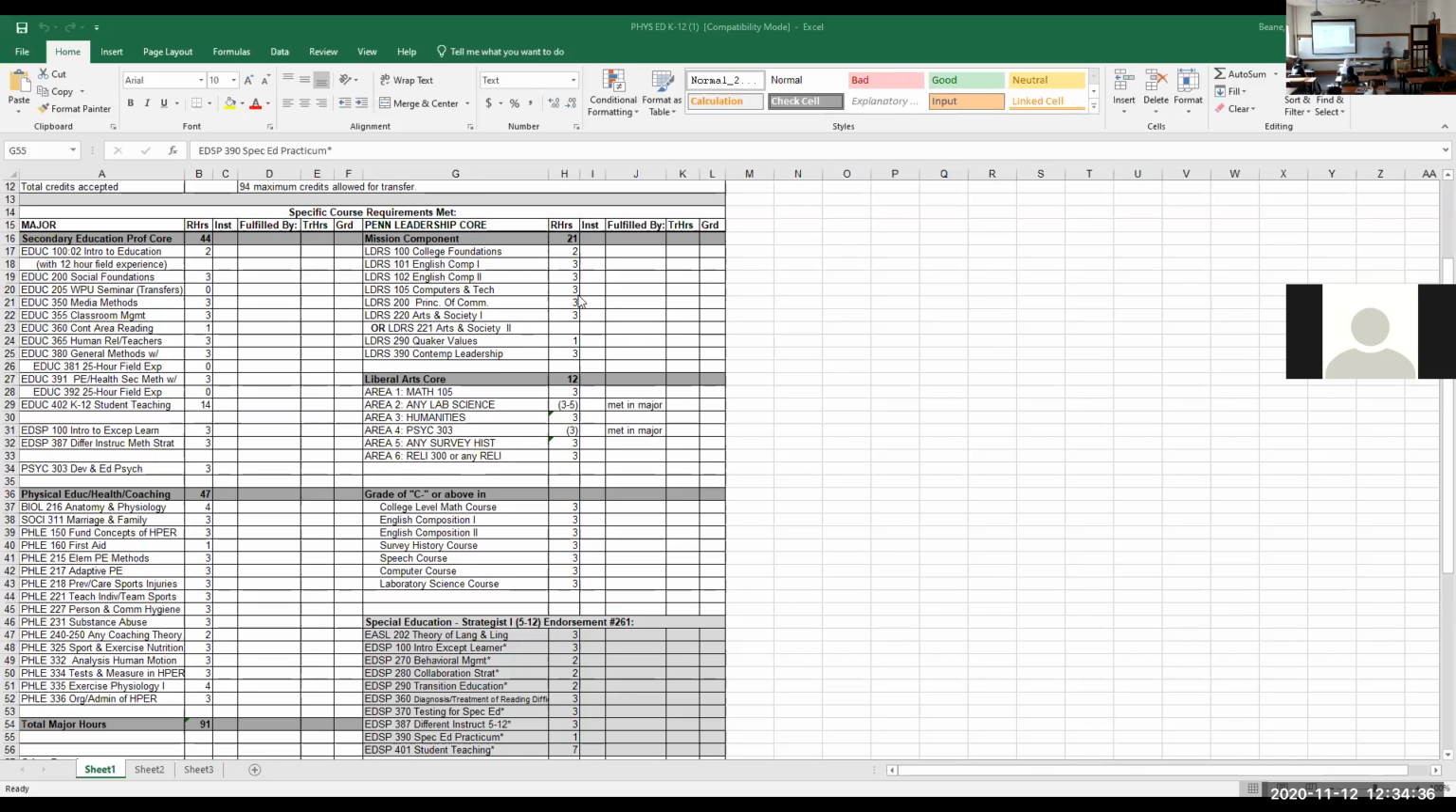Sometimes a lot of those are transferred in. So if you do transfer in from another university, or if you've already been here, of course you've already taken them. But as you can see, the first one's College Foundations. Then you have Comp 1 and 2, Computers and Tech, Principles of Communication, which is speech class. Arts and Society 1 and Arts and Society 2 are both humanities courses, okay? You can take one or the other, but you guys as secondary majors are also going to have to take another humanities course as a requirement, and I'll show you that here in a second. So you could take Arts and Society 1 and Arts and Society 2 to hit that other requirement.